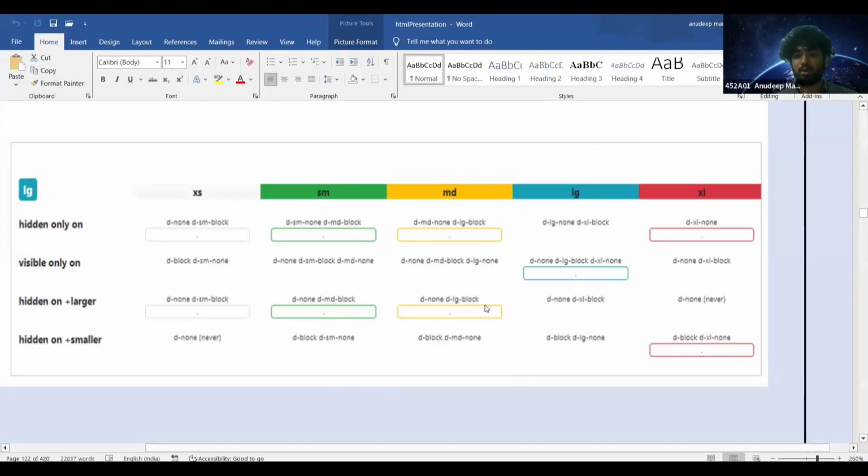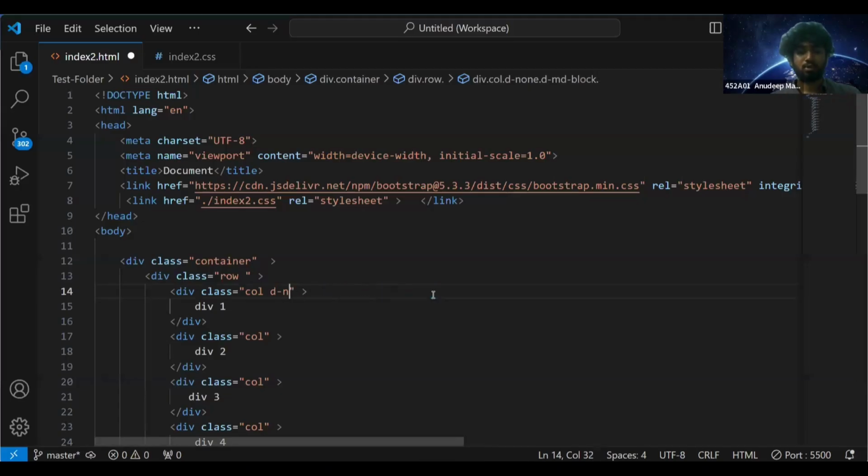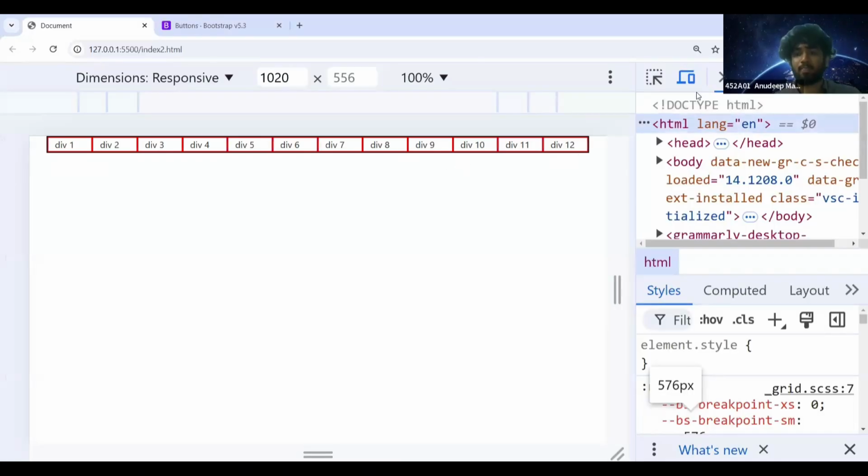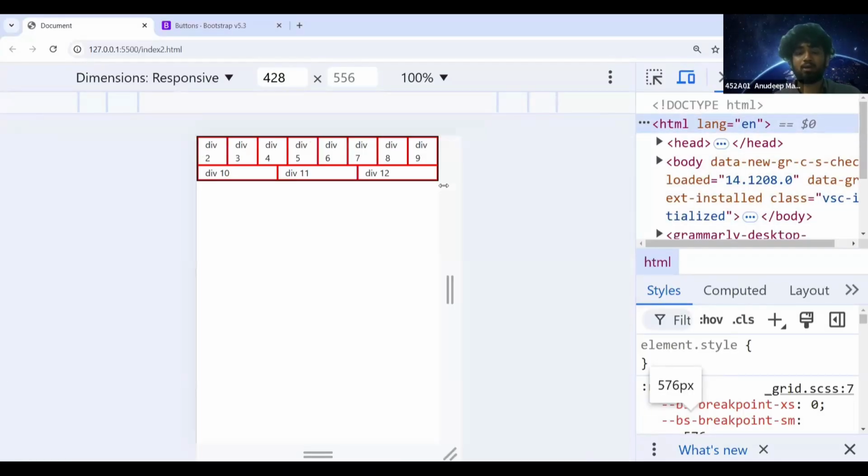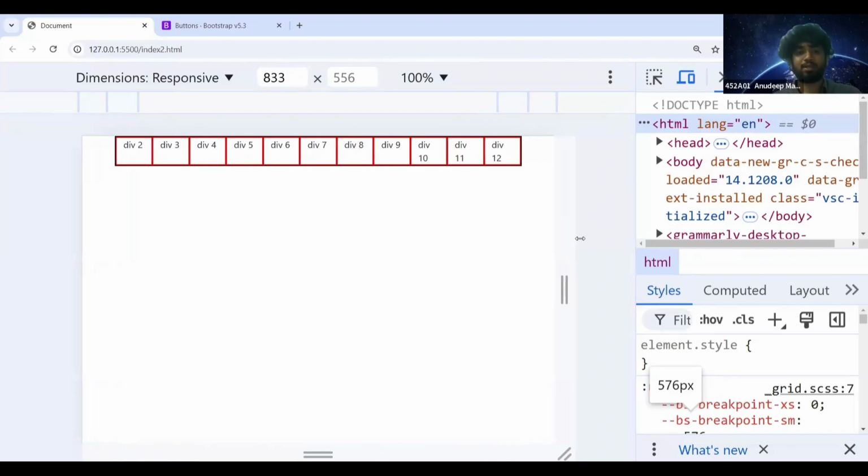Now look at this one, d-none d-lg-block. So basically what does this mean? We are not able to see it initially, but as soon as we enter the large screen, we will be able to see it. Now we are not able to see div one. As soon as we enter the large screen, now we are able to see that div one.